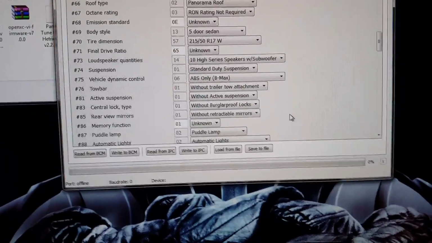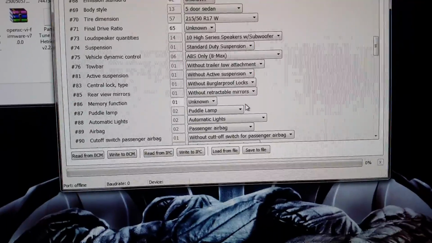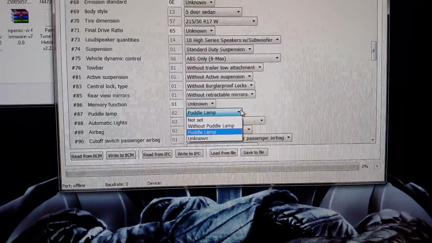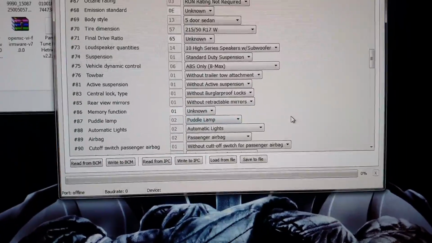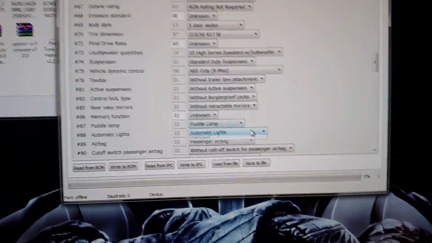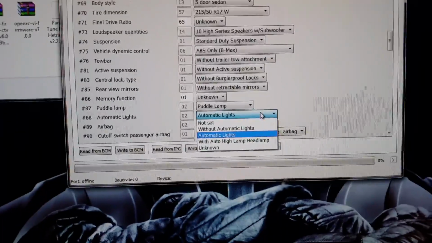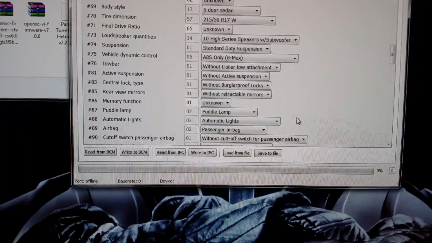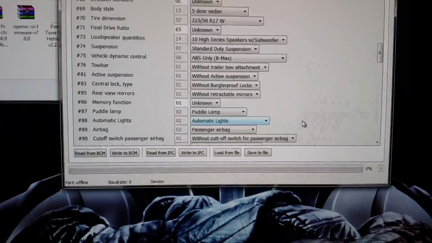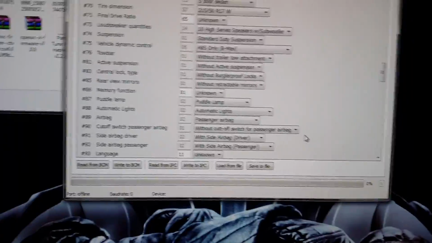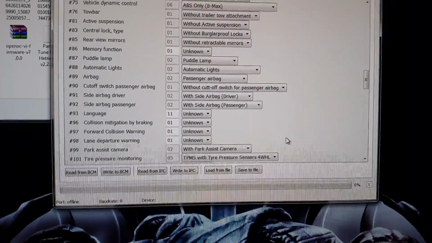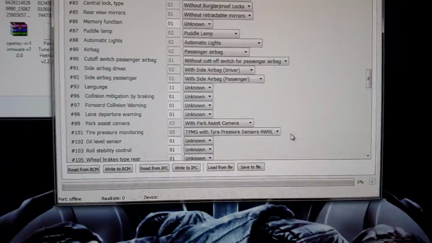There's a lot of stuff you can do in here. You can turn on puddle lamps. I can't confirm if this works on ST2 or not. If you want to add those in, I have no idea. Automatic lights. I'm assuming if you want to put a switch that has automatic lights in, you can just turn this on and it'll start working. Not positive. That's something that somebody can test and tell me if they want.